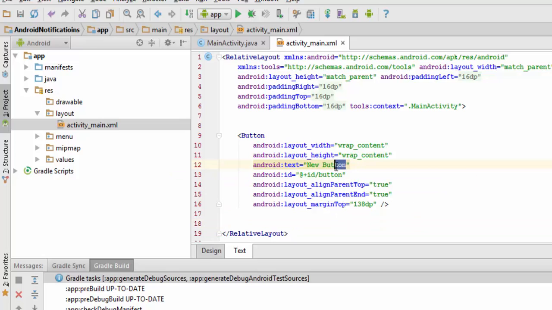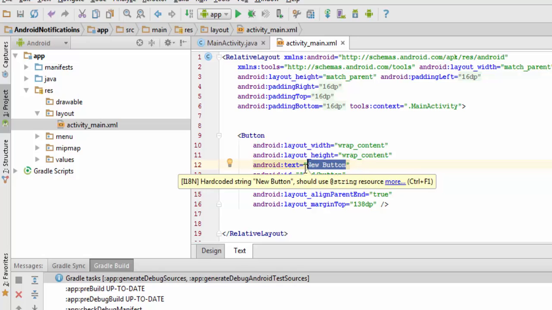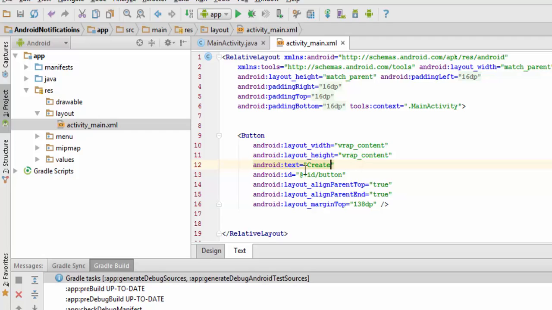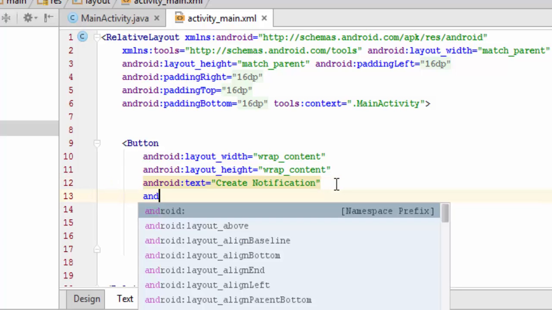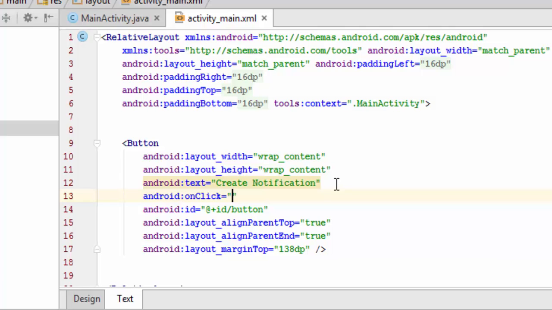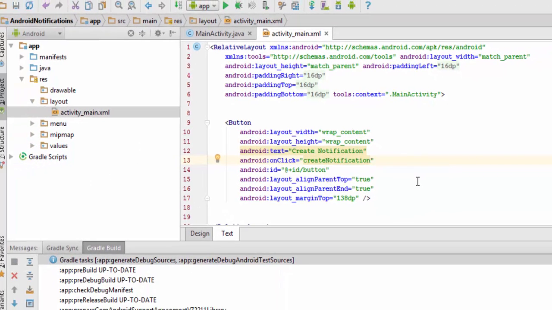What I want to do is change the label to be create notification. The other thing that I want to do here is set an on-click attribute, so we're going to respond to clicks on this button. We already know how to do that. So we'll go android:onClick, and then we'll call this createNotification. That'll be the name of our method. Okay, and that should be all we need right there.